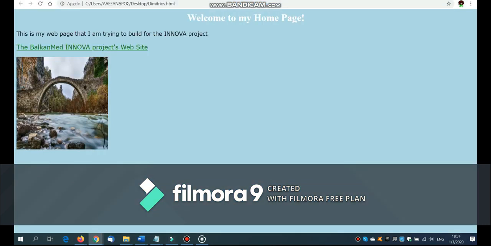The title is in white fonts. All the fonts are Verdana. The visited link of the Innova project is now green. And when I hover my mouse pointer over the link, it is transformed to dark pink.